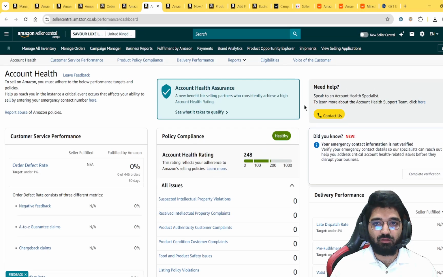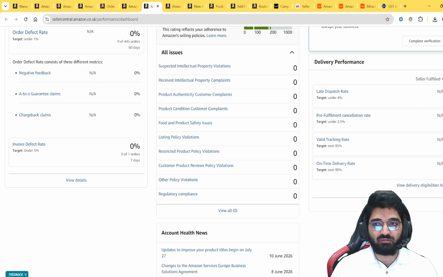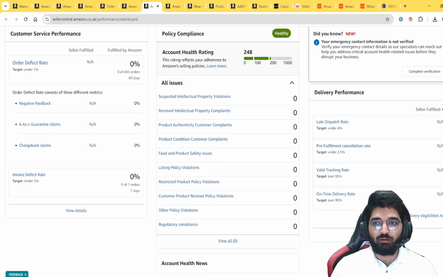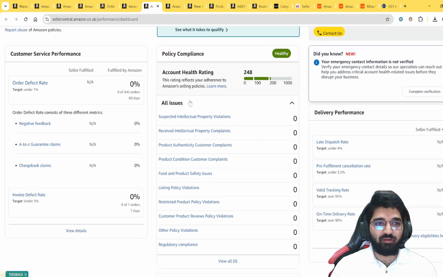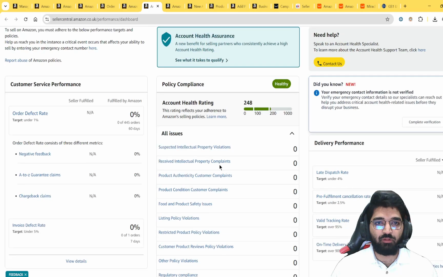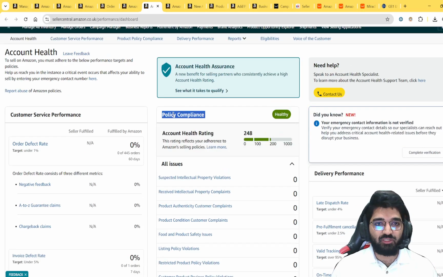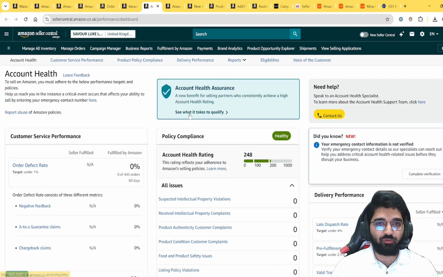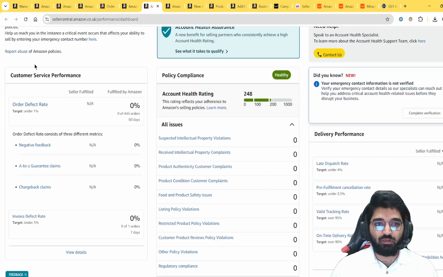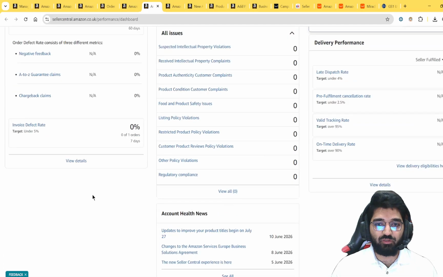Also, you cannot infringe on other products, like products that are patented. So if you infringe or violate, it will be showing up here and it will impact your account health, and if the violations increase, it can eventually lead to suspension of your Amazon account. So this is all the health of your account. Currently, as you can see in this account, we have zero issues.